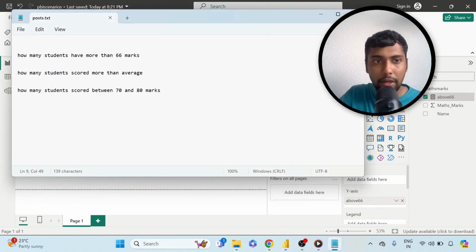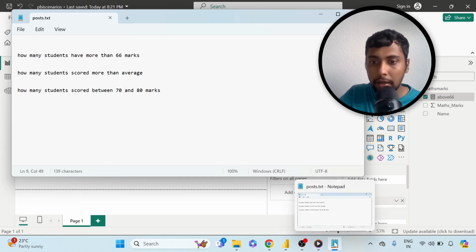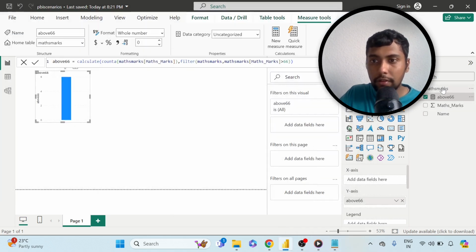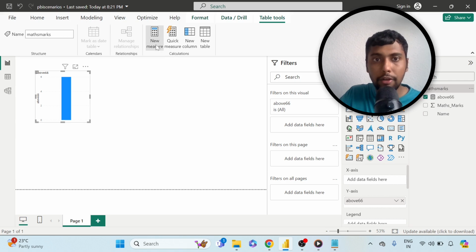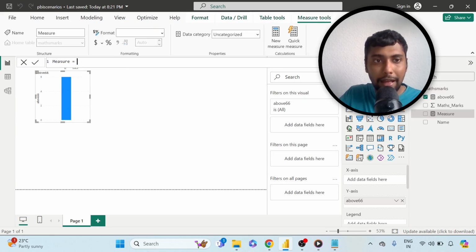Now let's move to second question. How many students have scored more than the average? Okay, how can we do this? So first, let's go back here and create another new measure. Let's see what is the average actually. Okay, so I'll give it a name average.